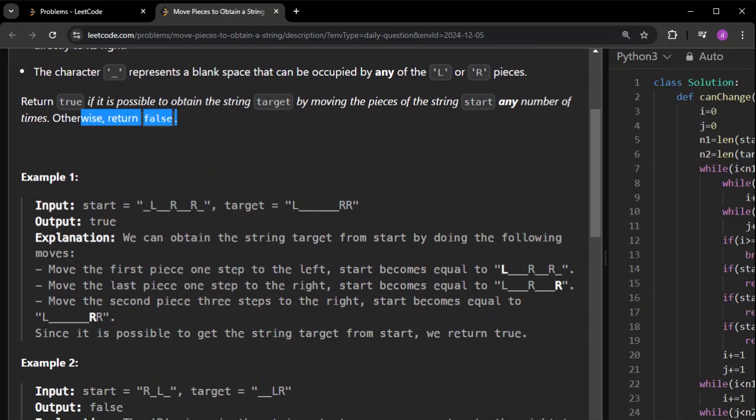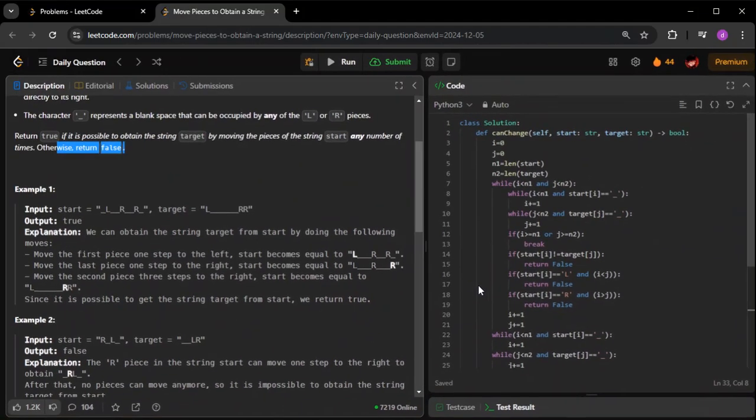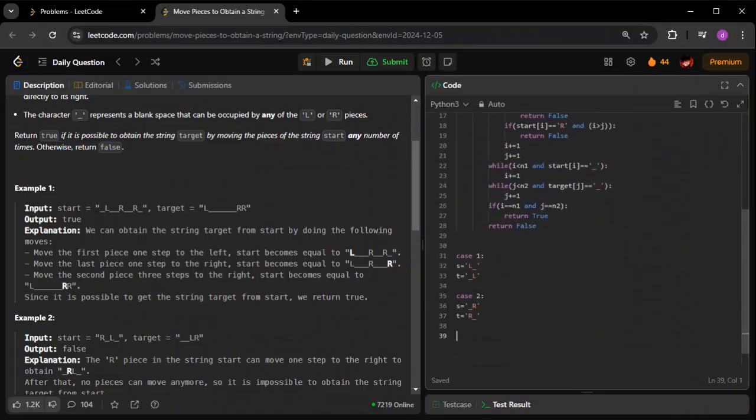Before starting this question, please understand what is going to happen. The idea here is that L can move towards the left only when the left is empty. Remember, the character towards the left has to be an underscore, only then it can move. Similarly, R can move towards the right only if the next character is an underscore. So the idea here is that they cannot cross each other. Let me show you through an example. For example, I have an R, then an underscore, and an L.